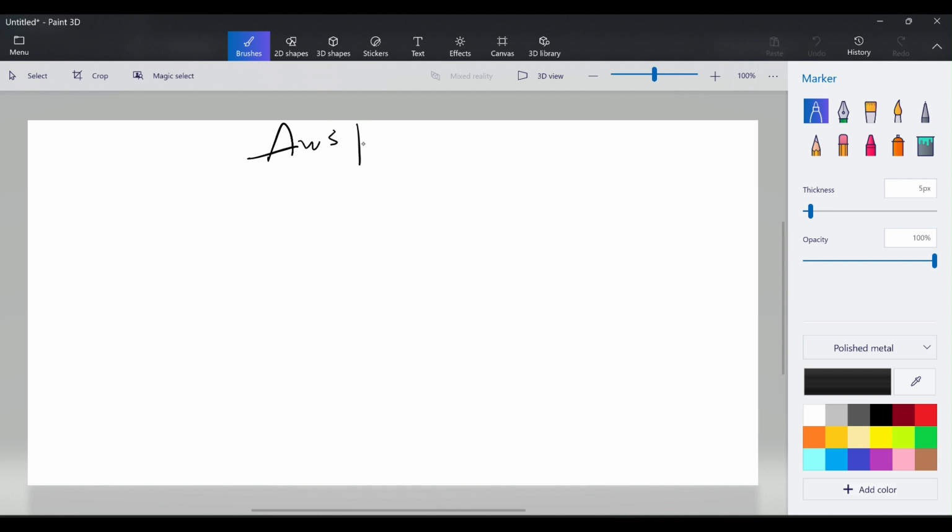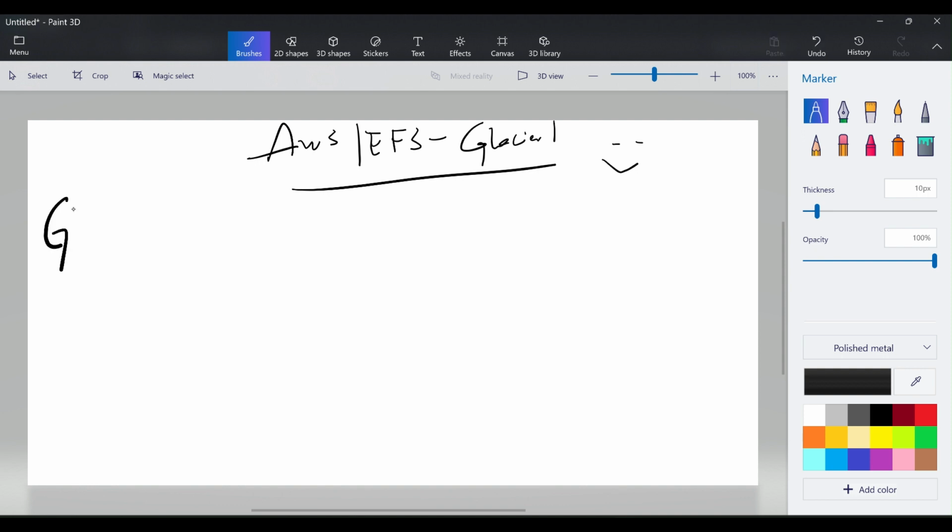Today we are going to discuss AWS EFS, and then AWS Glacier. Glacier, as I said before in the storage classes, stores historical data. Historical data is nothing but archiving the data.